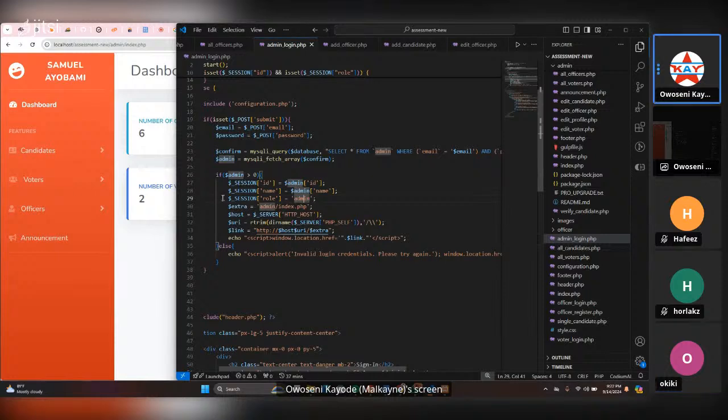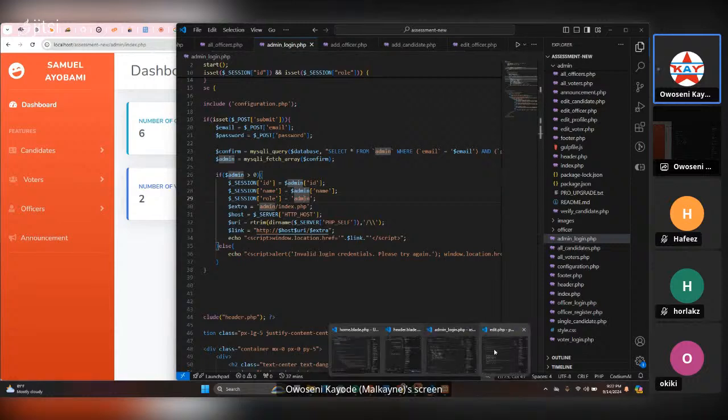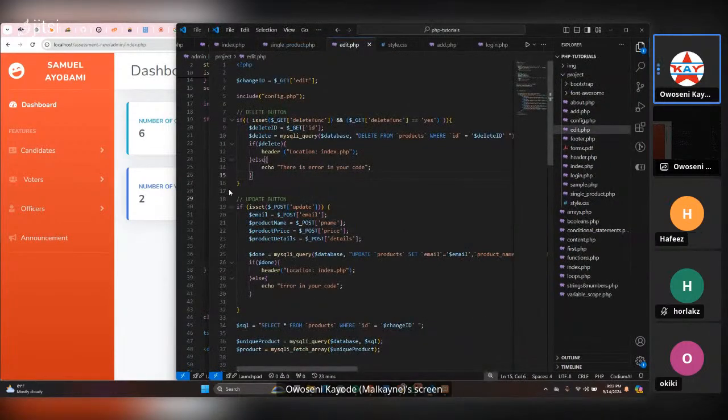We'll still talk about session in a subsequent class. I don't know when, but just try and get to understand this particular one for delete first. Try and understand the one for delete and make good use of it. You get that?